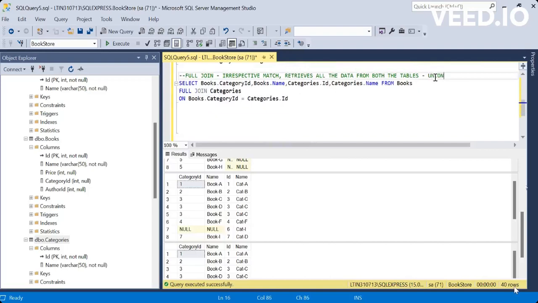Sorry, union of right and left join is called a full join. So union is nothing but, if you have any duplicates, it will remove the duplicates. So union of right and left join is nothing but this.